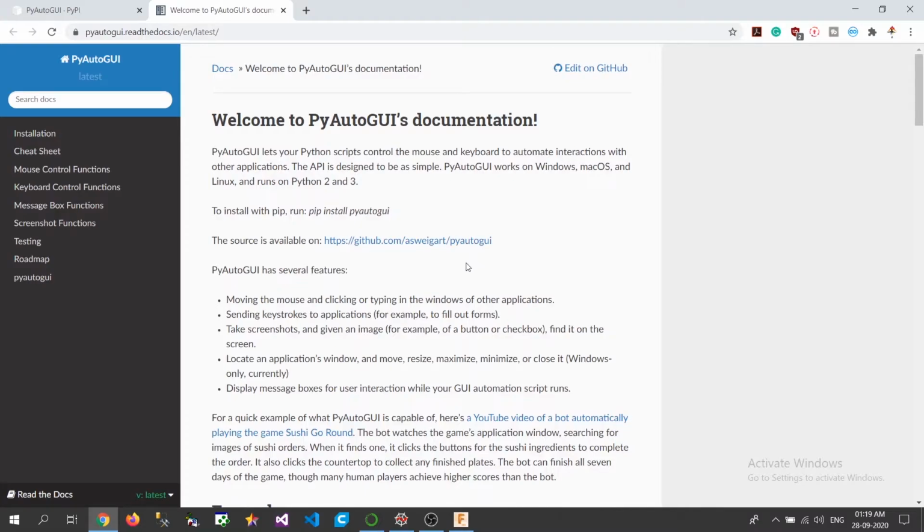So let's move ahead. pyautoGUI lets your Python script control the mouse and keyboard to automate interaction between other applications. The API is designed to be as simple as possible and works on Windows, Mac and Linux, and works on Python 2 and Python 3. I prefer Python 3 and ahead, so you guys can download the latest version of Python, and those who are having 2, it's fine, not an issue. So to install, they have given here to run pip install pyautoGUI.